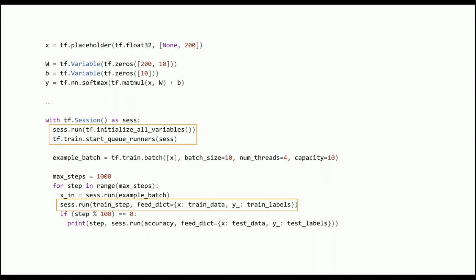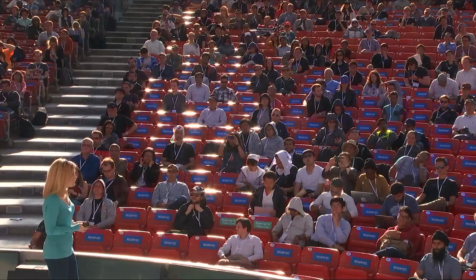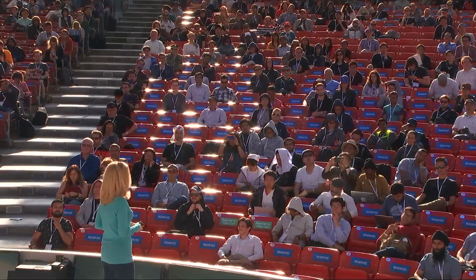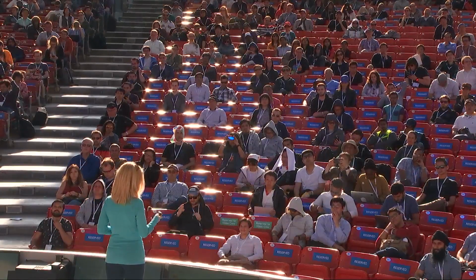So you're defining some variables, you're assigning some values to them, but you can't immediately use them. You have to initialize those variables, you have to start these weird things called queue runners, and you have to do it all from this sess.run statement. So creating sessions, defining variables, but not being able to use them immediately, this wasn't straightforward. And the user experience we found with the original version of TensorFlow left a lot to be desired.